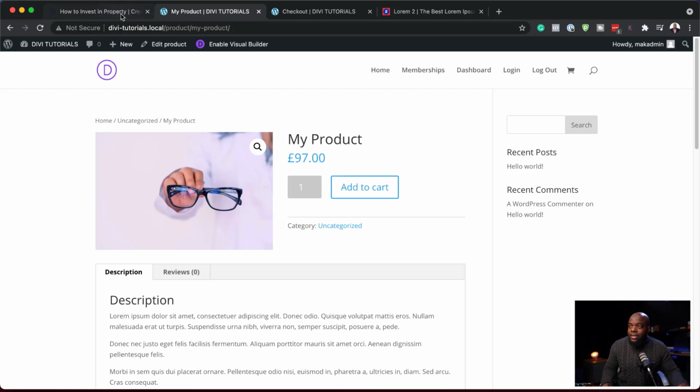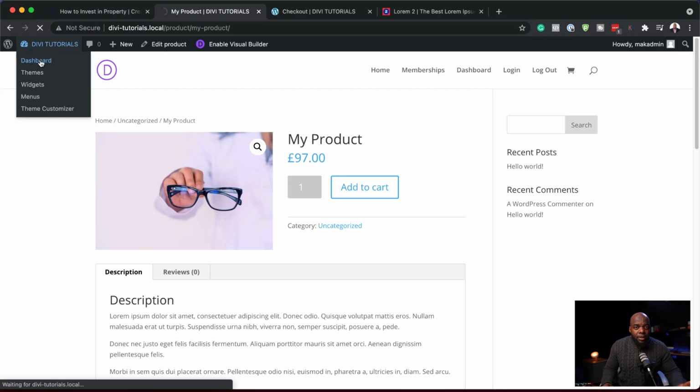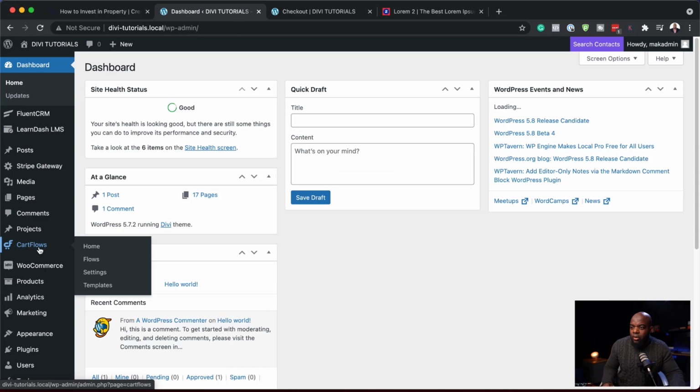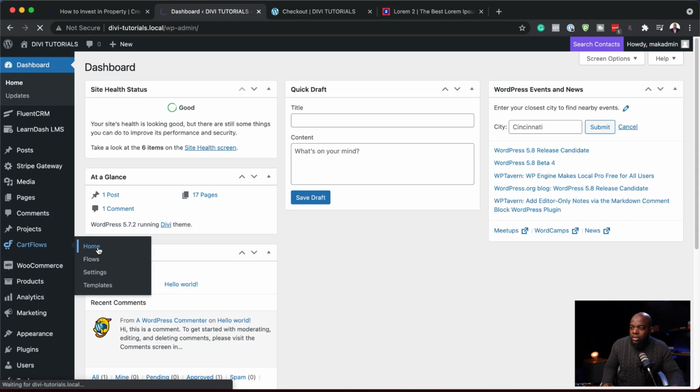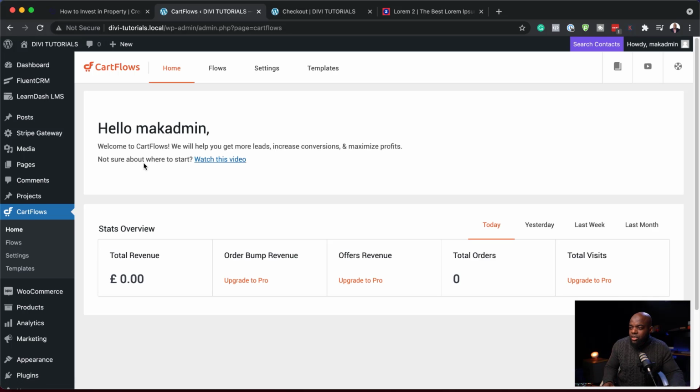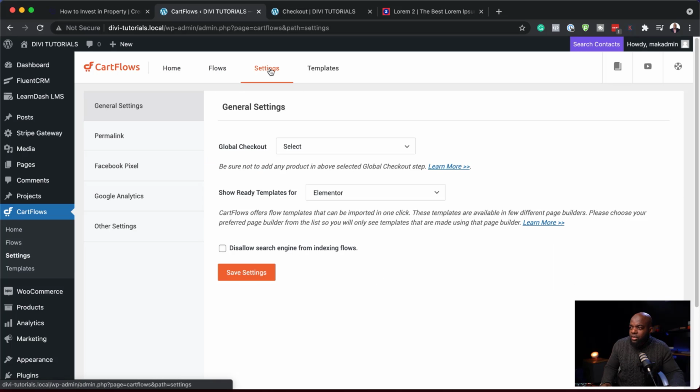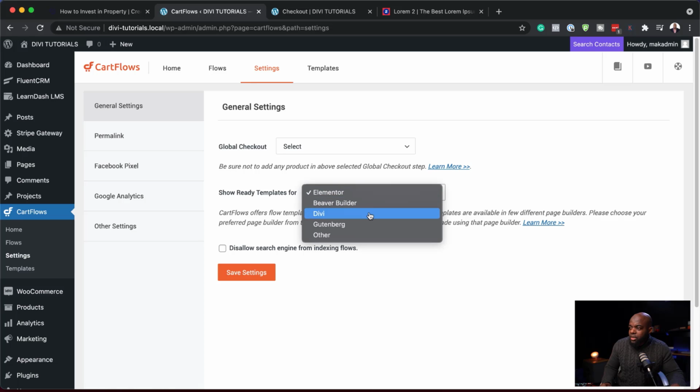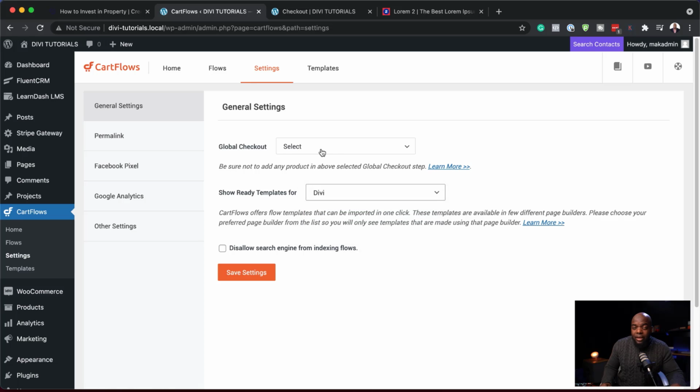What I'm going to do next now is to go back here to my dashboard and go into CartFlows. Here on CartFlows, I'm going to click on the home so we can see what the dashboard looks like. Pretty much this is what the dashboard looks like. What we need to do next is to set this up. So I'm going to come over here to settings and I need to set my page builder here. I'm going to say Divi. Right now we don't have a global checkout. That's what we need to create next. So I'm going to hit save settings.